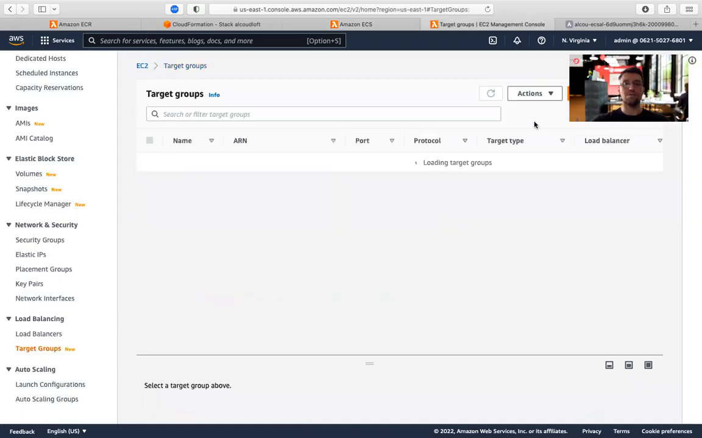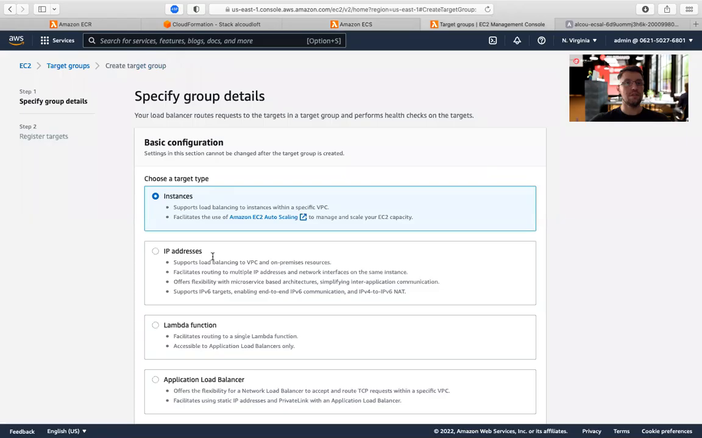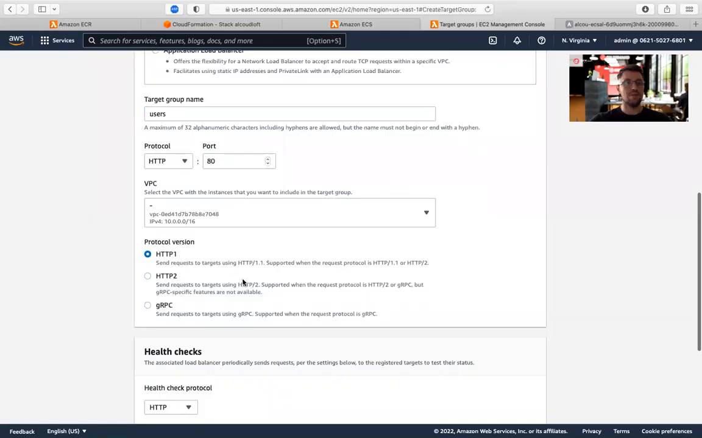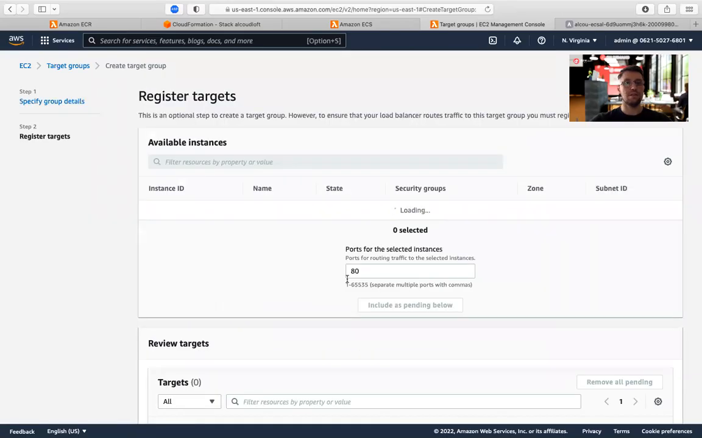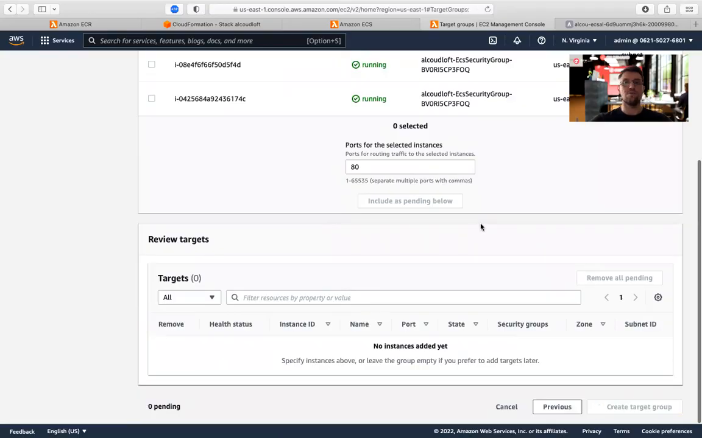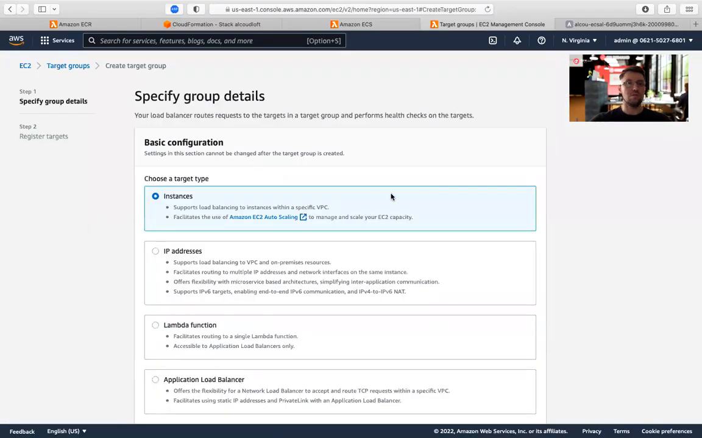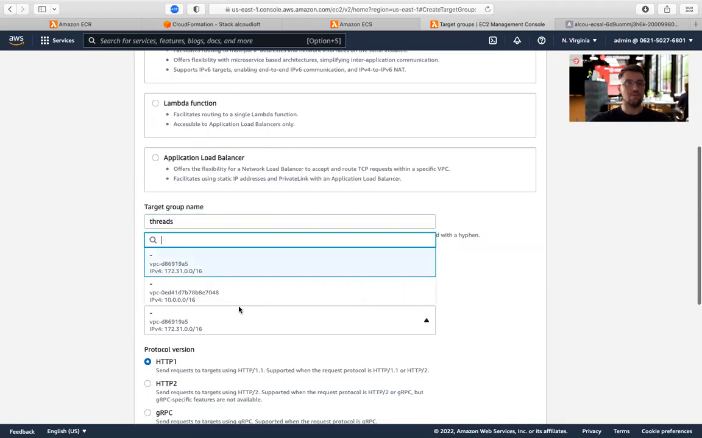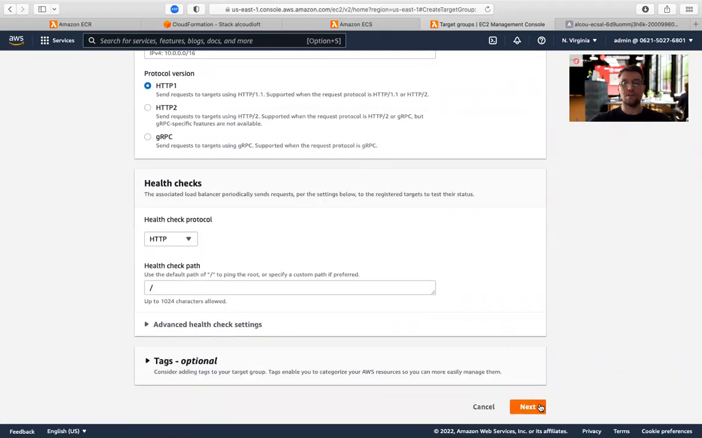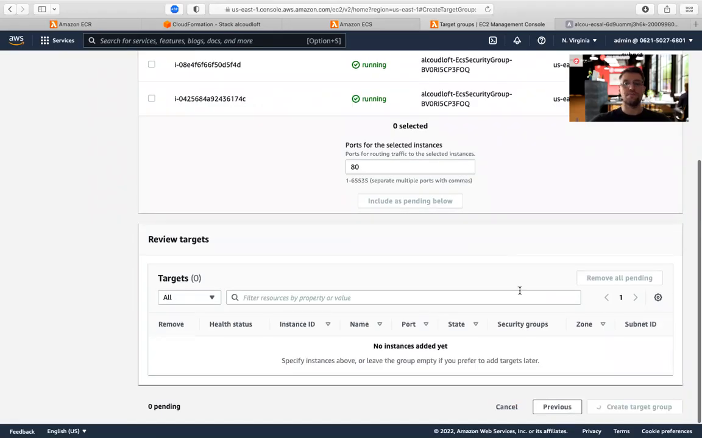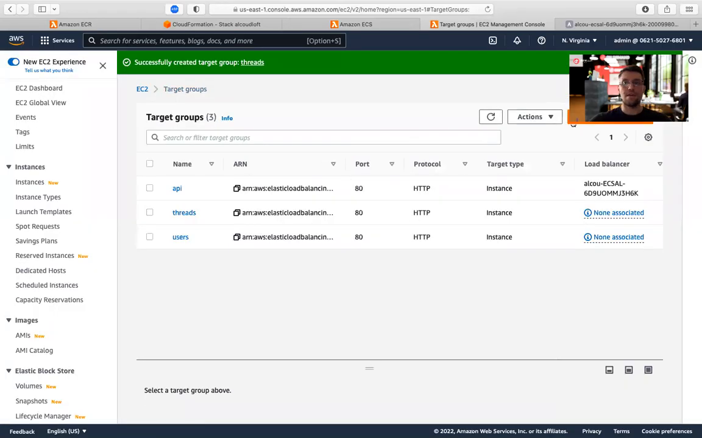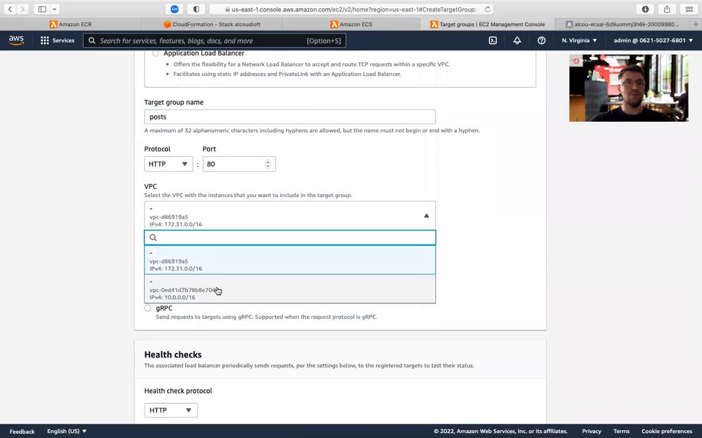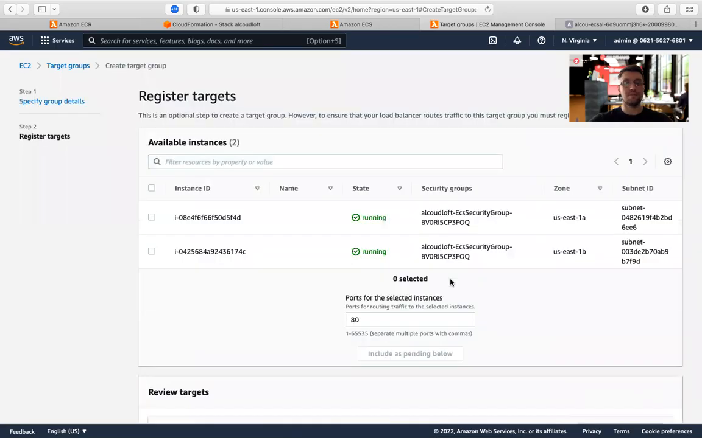I'm going to create target groups for our services, and it will be target group for users. Don't forget to choose the right VPC we've created. Next, create target group for users. Also create target group for threads. Choose the right VPC. Click next and click create. Another target group for posts. Choose the right VPC and click next and click create.